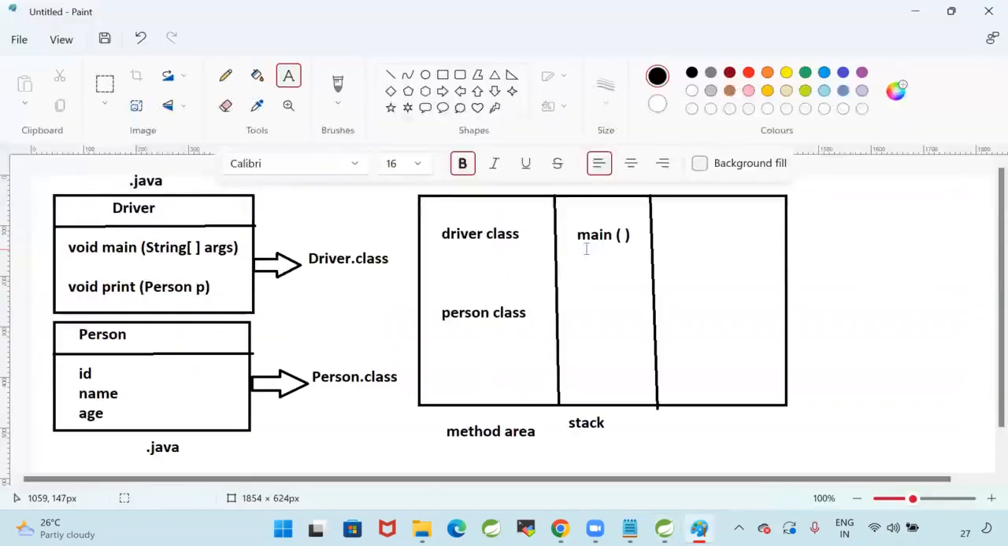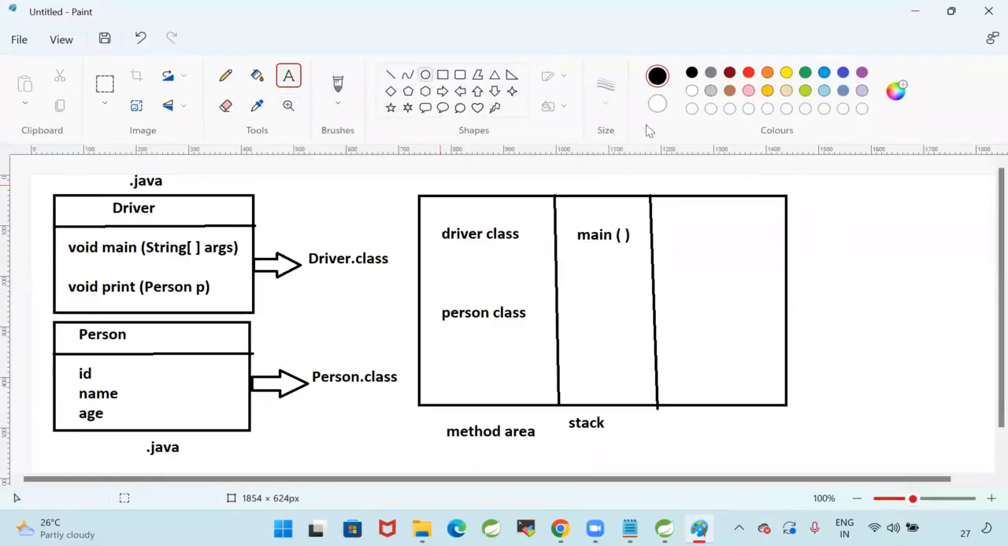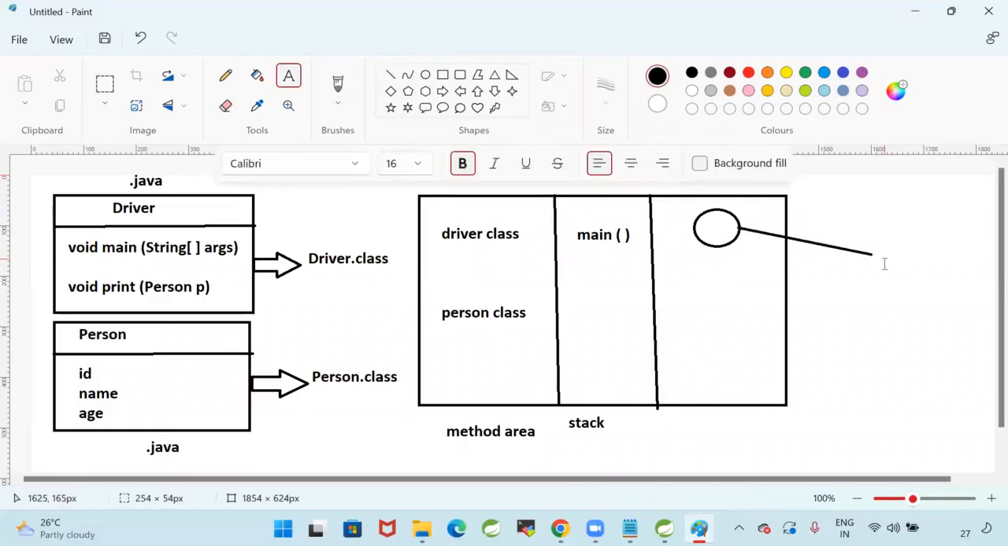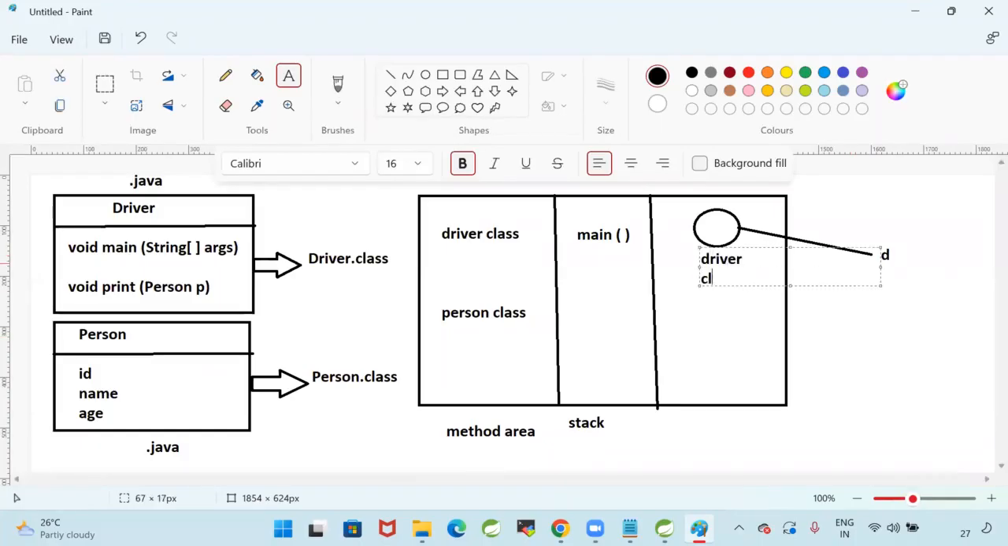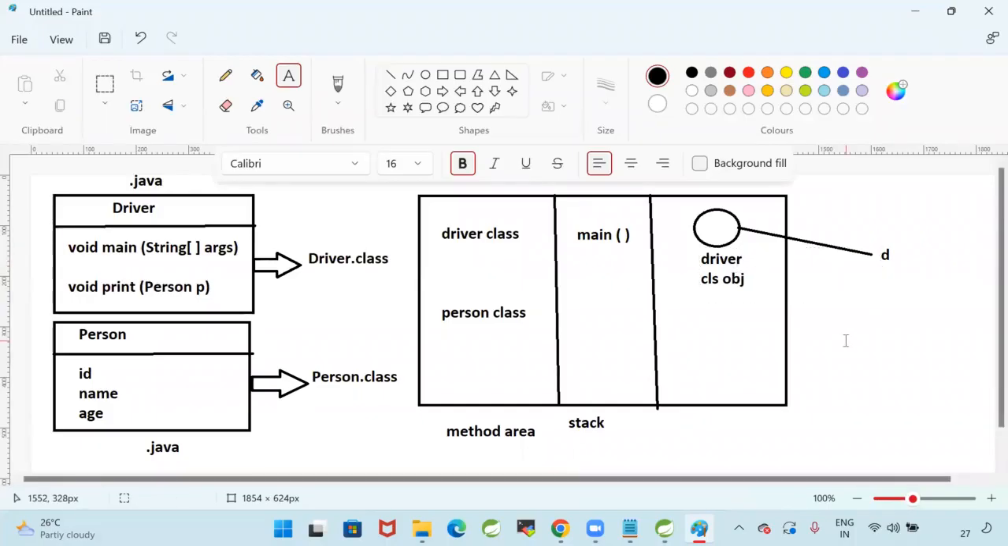Object creation. Where is the object created? In the heap area, it is going to create one object for the driver class. That object is pointed to one variable called D. So this is a driver class object. Which object is created? Driver class object is created.